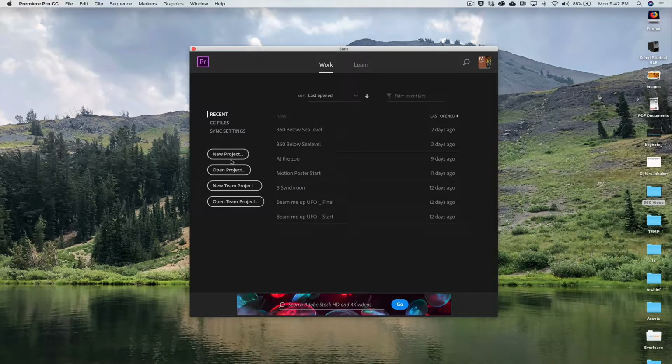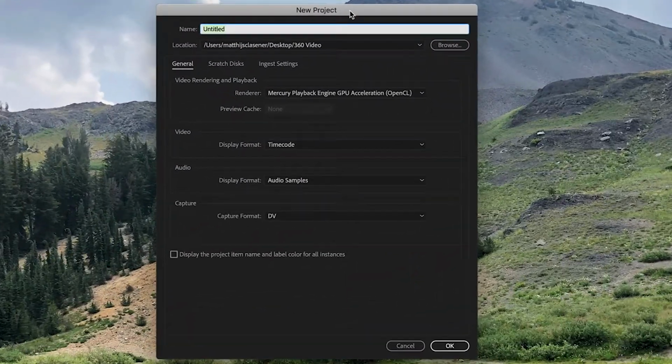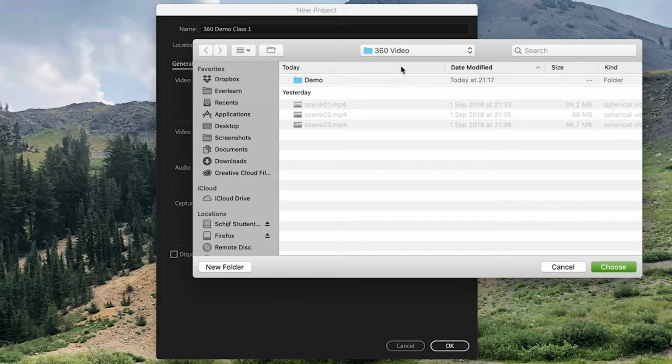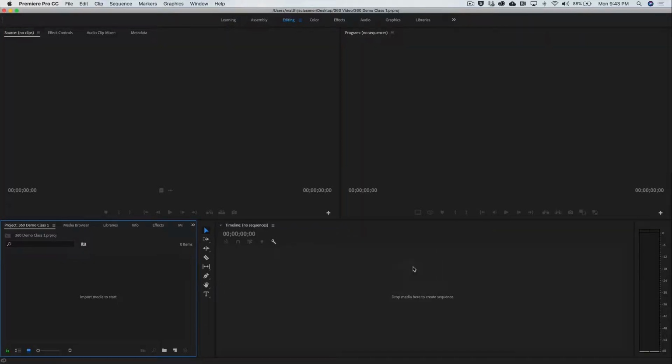So I'm gonna start with a new project and directly point a location where to save it, and of course give it a name. So my project is called 360 Demo Class 1 and I'm gonna save it on a location which makes sense. So I'm gonna use the 360 video folder on my desktop, which is perfect. That's where my assets are as well. And all the default settings are perfect like they are. So I'm gonna hit OK. And now I know where my file is saved.